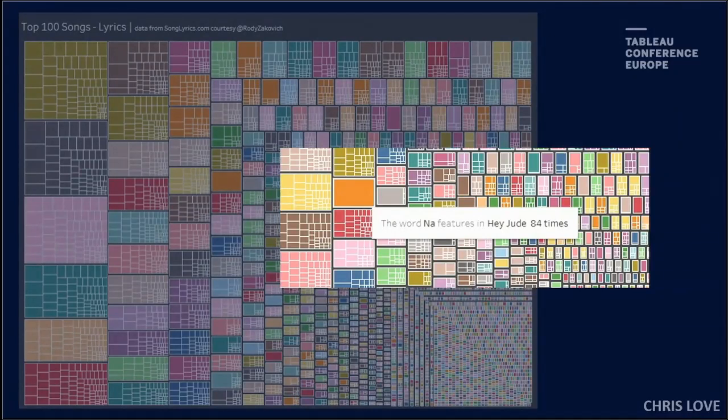And then Tooltips brings this to life. So if you didn't know, the word nah, is it a word, features in Hey Jude 84 times. I like to think Chris did not count that. That would have been a long time-consuming piece of work.